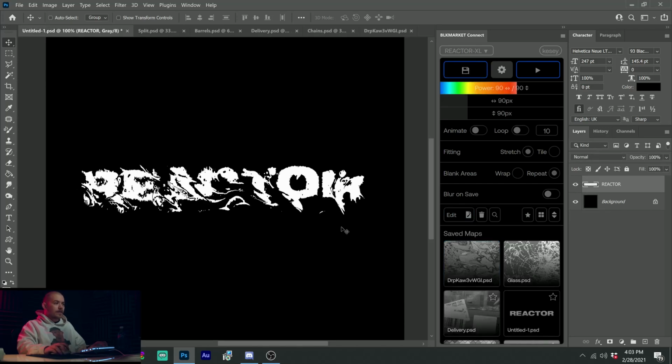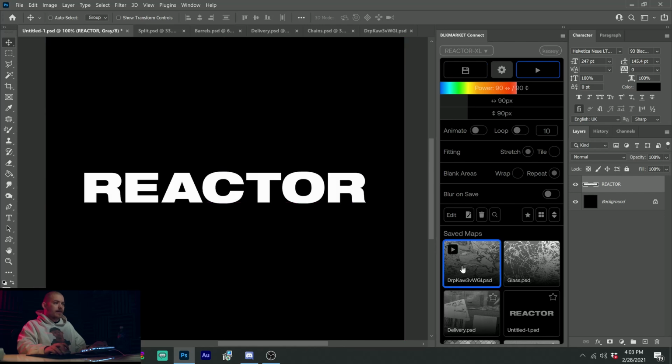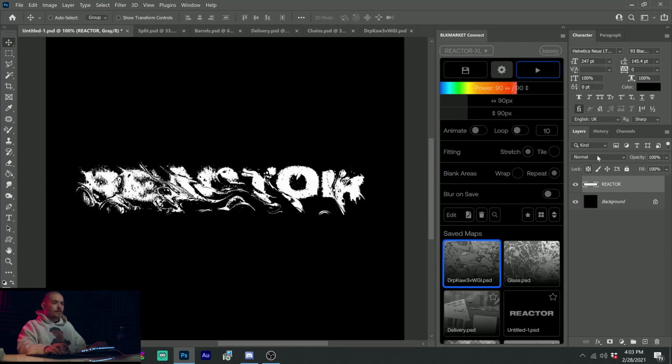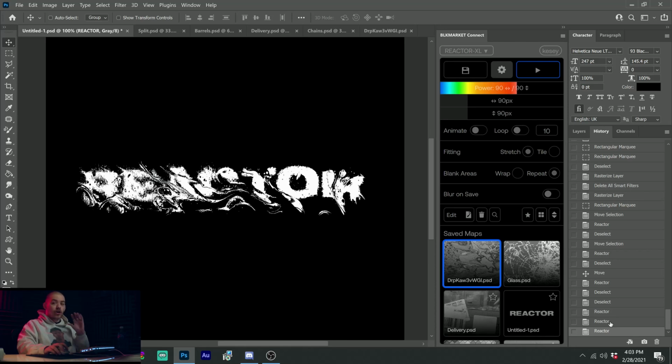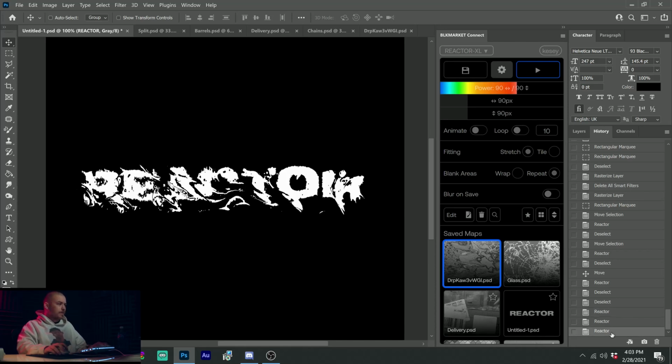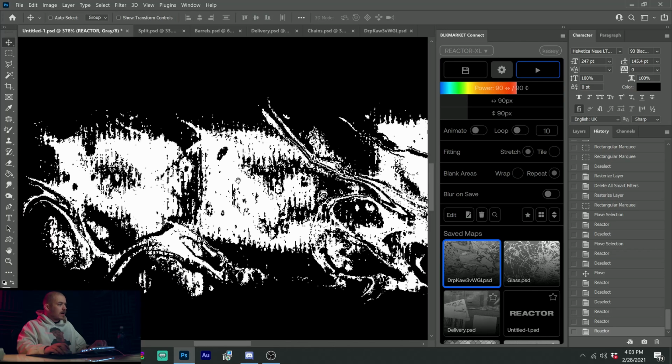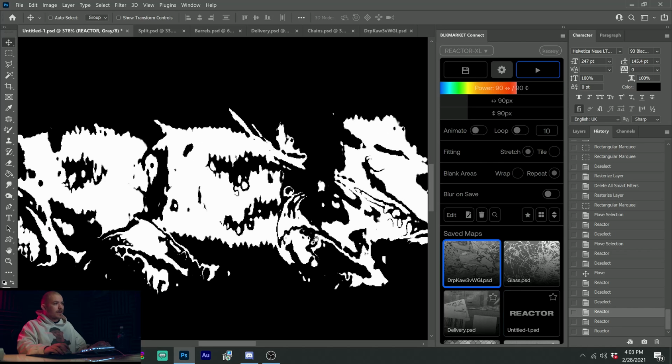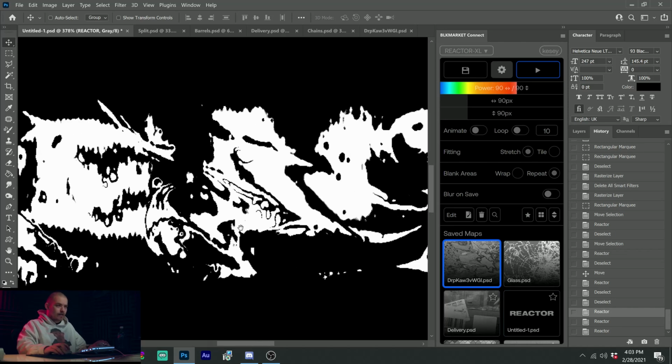Okay, now let's run the unblurred. Now if we just play this, so this is no blur, this is 10 pixel blur, and this is like 2 or 3. So if you're finding yourself getting a lot of fine noise that you don't really want, the blur on save option helps cut that out a little bit.